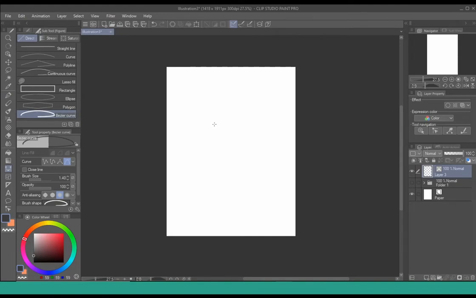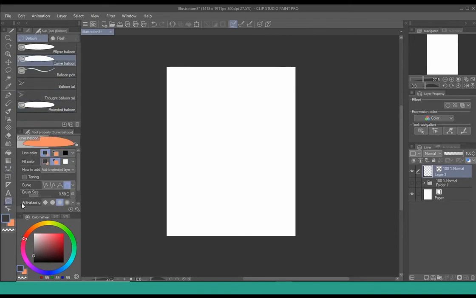Before this, we could mimic the Bezier curve using the balloon tool. If you choose the balloon tool and the curve balloon is selected, here you can see the line color. You can change the line color. You can define a specific color to be applied every time, independent of the foreground and background color, as it is here for the line and for the fill.